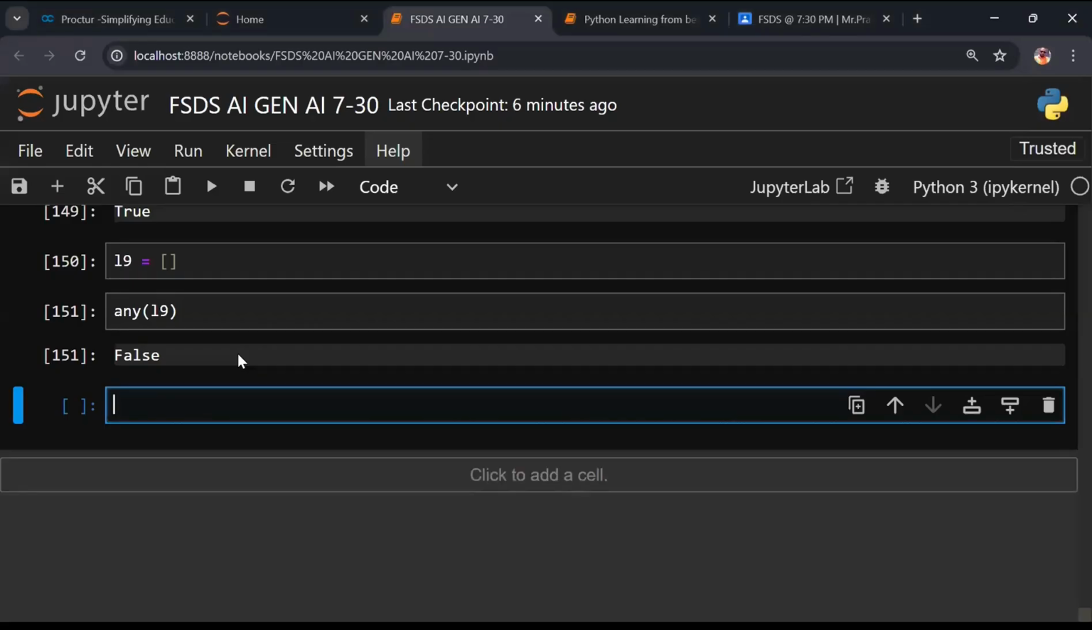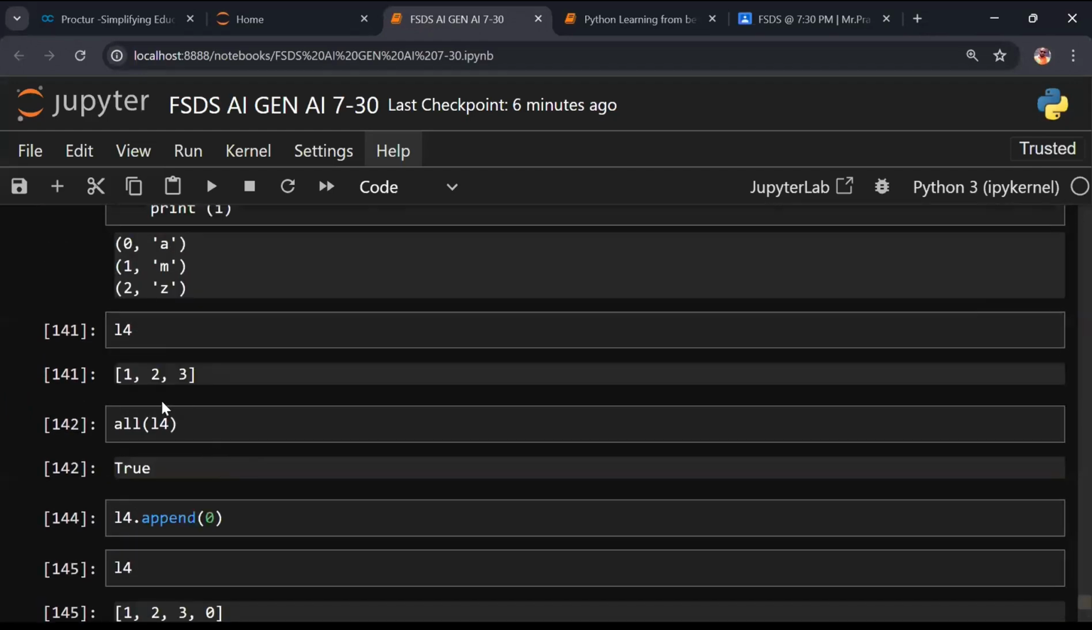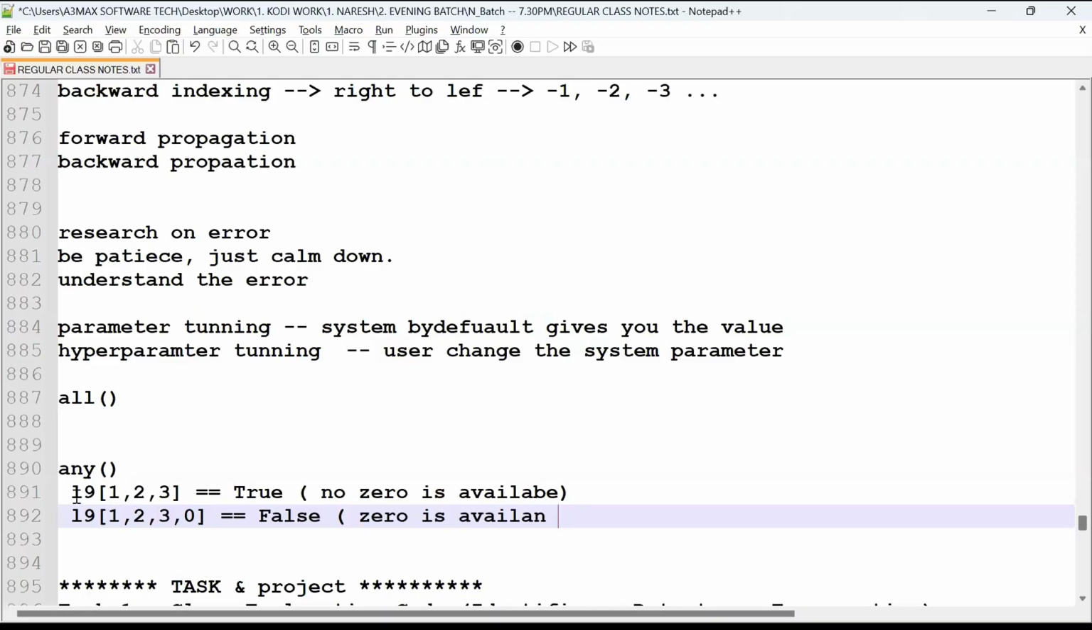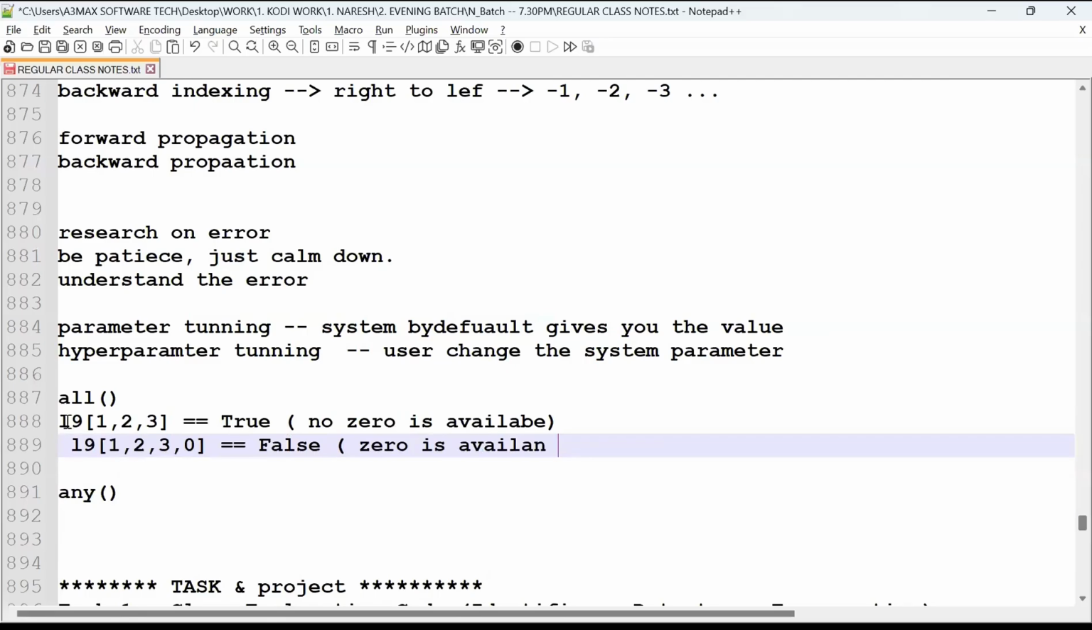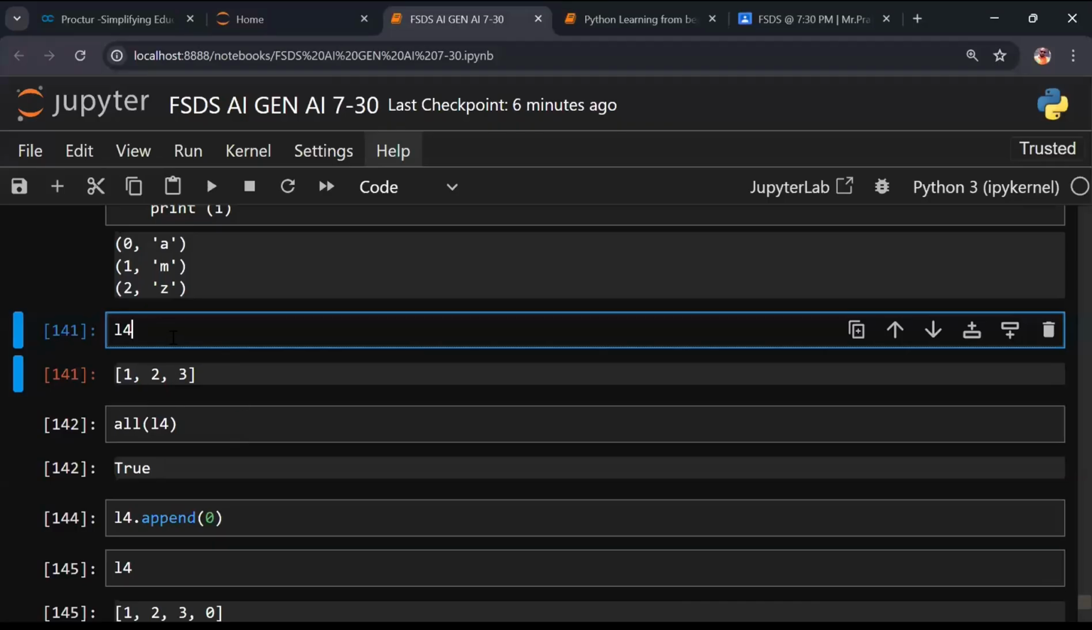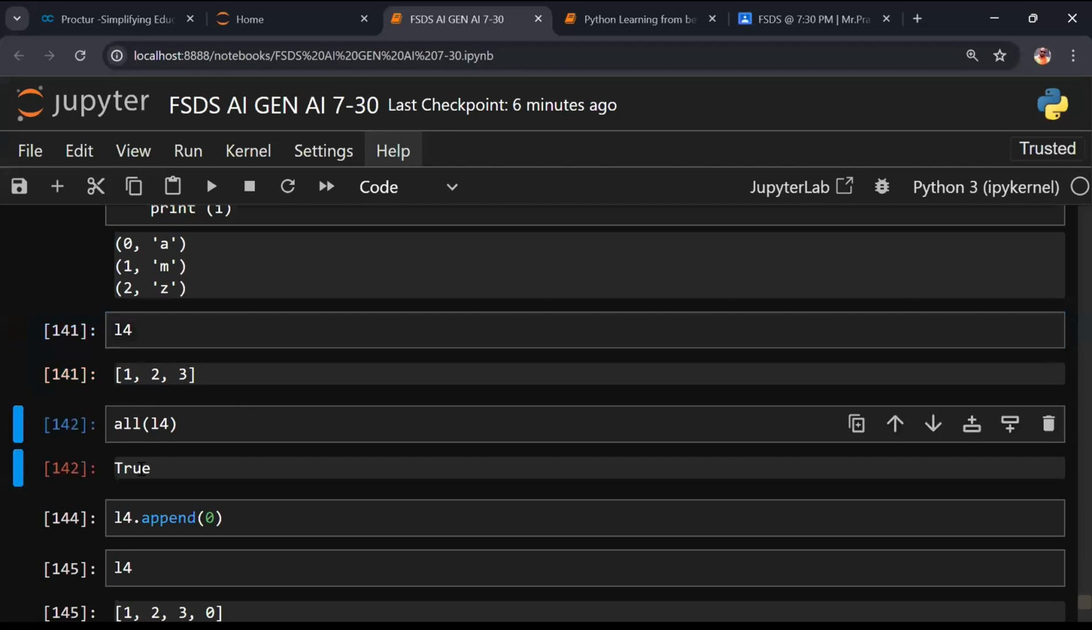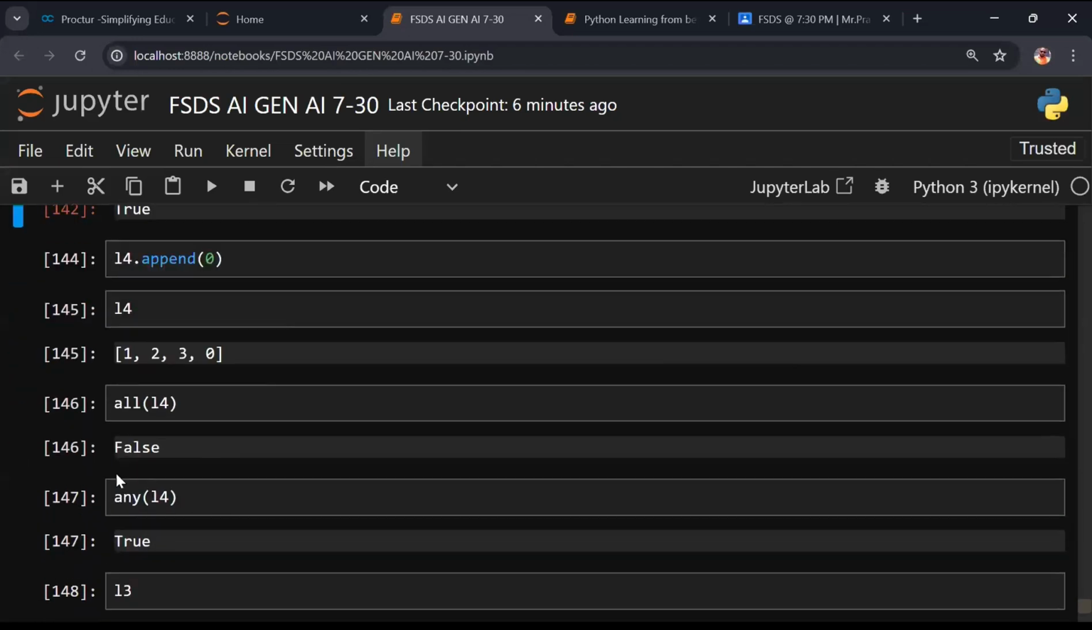Now let's get back to the practical. Check this. L4, 1, 2, 3. Do we have a 0 here? Okay, this is all. Sorry, let me move here. This is all. Team, are you clear? L4, 1, 2, 3. Do we have a 0? No, that's why we got true. Now append 0. Now we got false. All concepts clear? Online team and offline team.